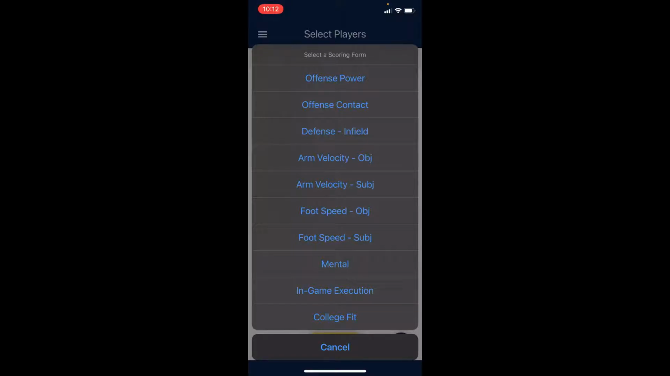Arm velocity objective, so we'll ask you to record their overhand arm velocity here. Arm velocity subjective, that's where you can make comments about their overall arm path or their strength or stuff like that, so the subjectivity of arm velocity. Foot speed objective, same thing. If you're softball, it'll be a home to first, not home to home. If you're with baseball, it'll be a 60. We ask you to record those times in that section. And then foot speed subjective is, again, that subjective aspect of running itself.